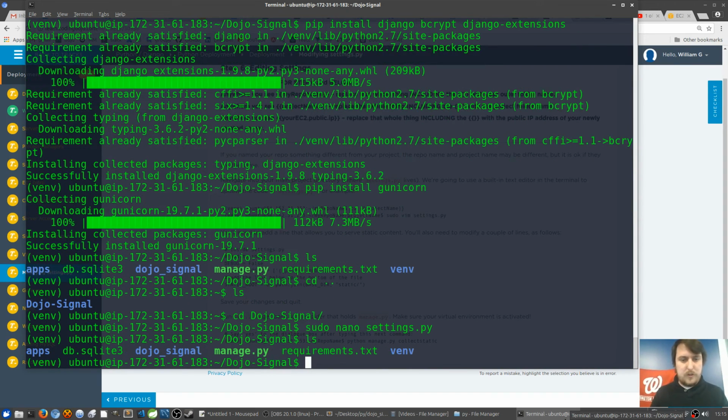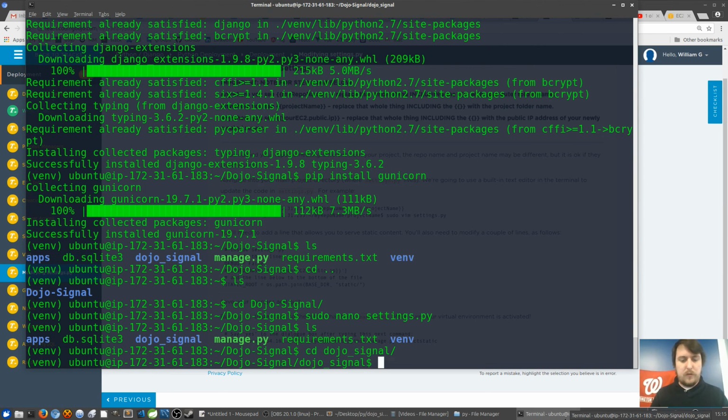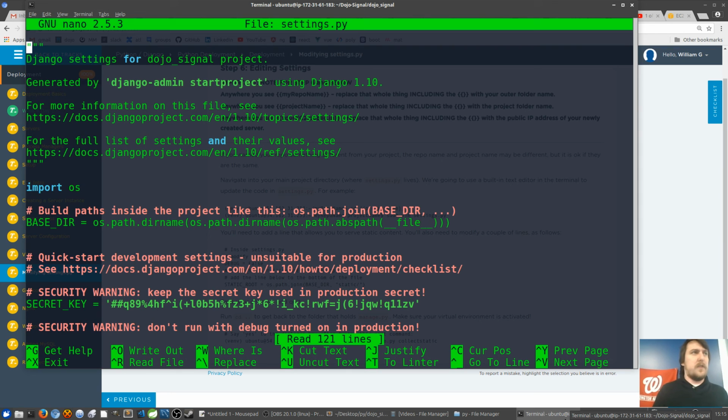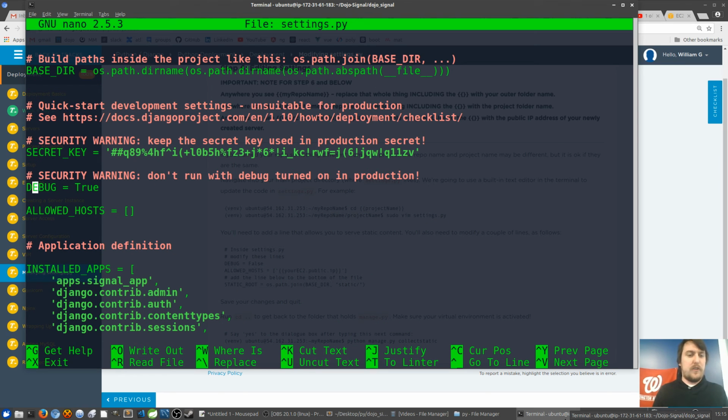Huh. I don't see why there is nothing in here. That is strange. Oh, we need to go inside Dojo Signal, right? Now we're going to sudo nano settings.py. There we are. So this is our settings.py file, and we've just loaded it up here, and we need to make a couple changes.